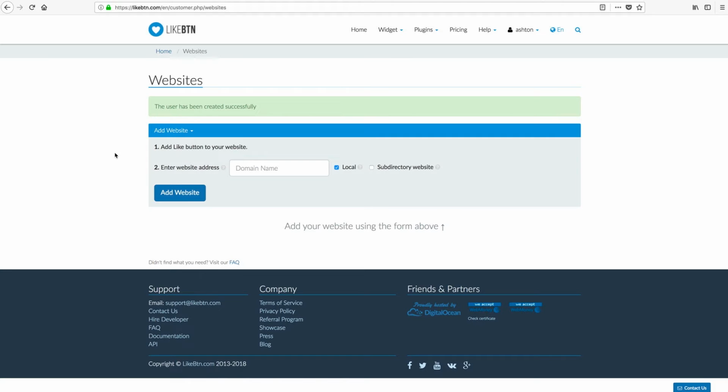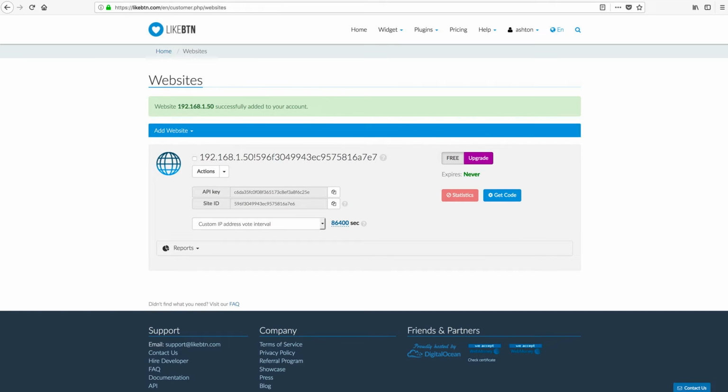Jump back to our web page, and we'll paste this right in the domain name field. And we'll go ahead and get rid of that HTTP for now since this is just local. And then simply click Add Website. Perfect. Now it may take a few moments to load, but you'll then be taken to your main account area with all the information that you're going to need.